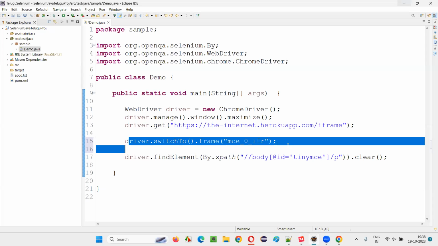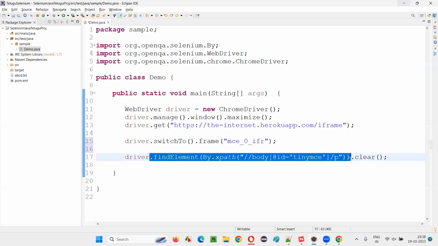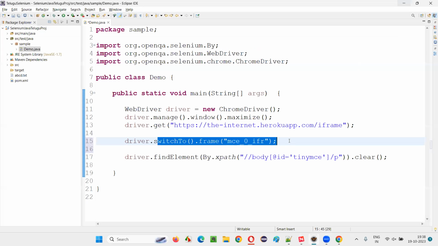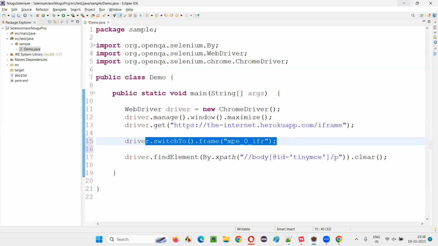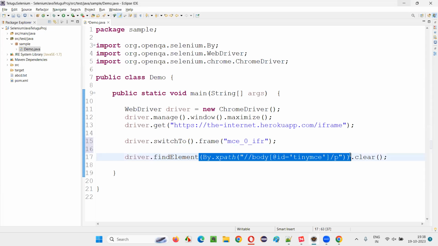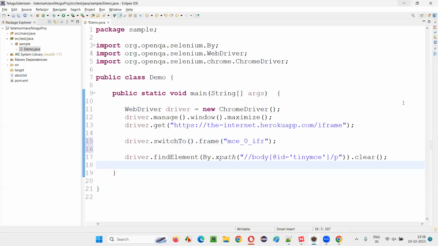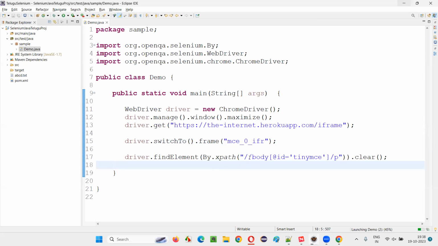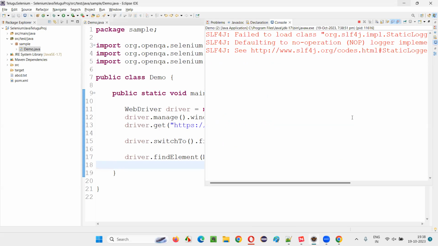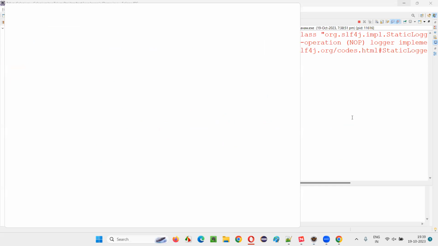Now we are switching to the frame inside which this particular element is available. Since we have switched to the frame, the focus of Selenium will come from this page level to this frame level. Inside the frame, it will be able to find the element, and the clear command will work without giving that exception this time. This time the exception will be resolved. Why? Because we have switched to the frame before performing the operation on the element which is inside the frame. So you'll not get NoSuchElementException this time.